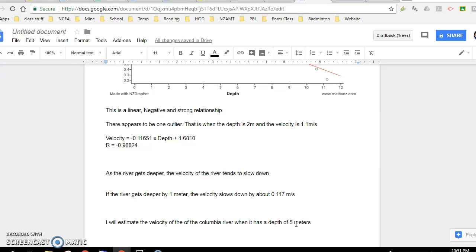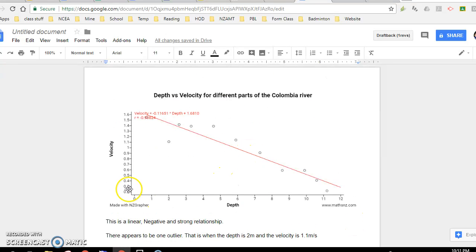So I'm going to estimate the velocity of the Columbia River when it has a depth of 5 meters. I just chose 5 meters to be within the range. If I remember correctly, that word's interpolation. So because it's in between, if I wanted to go for like the velocity when it's 20 meters, or something outside the range, then it'll be extrapolation.